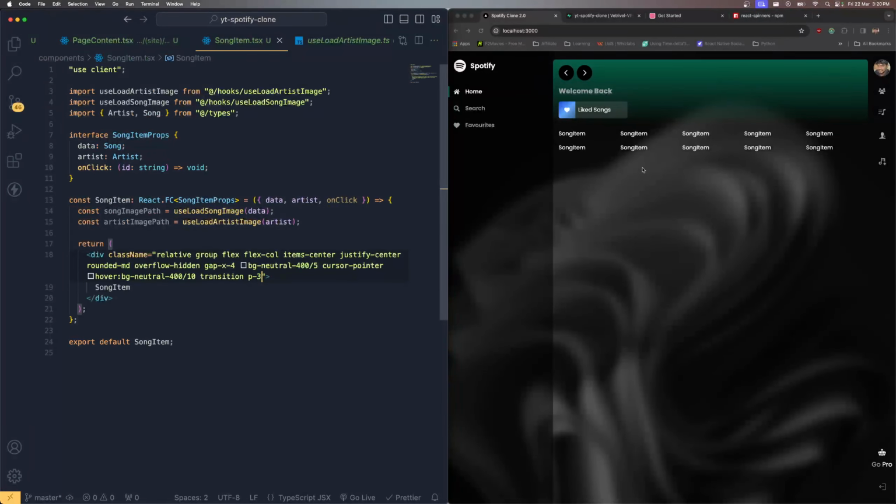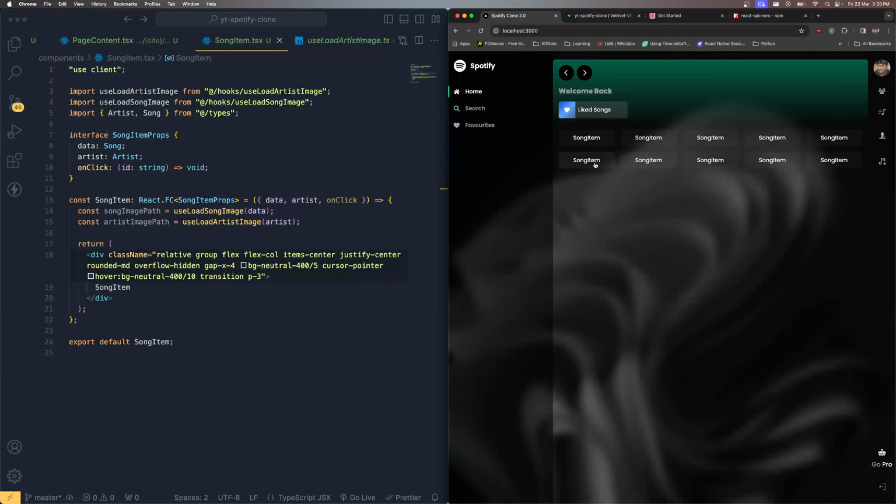Save these changes. Now you should get some nice background color over here, and when you're hovering it, you should get some nice design just like this.